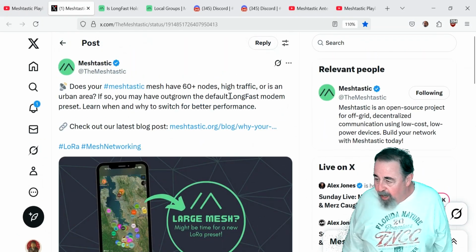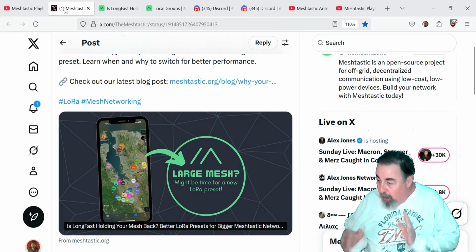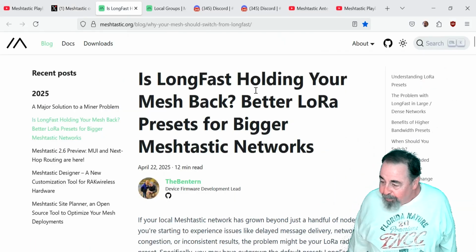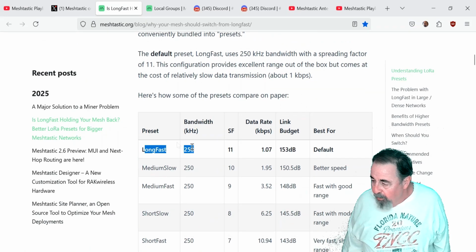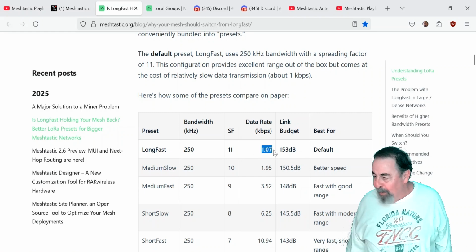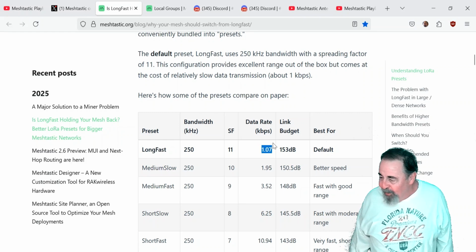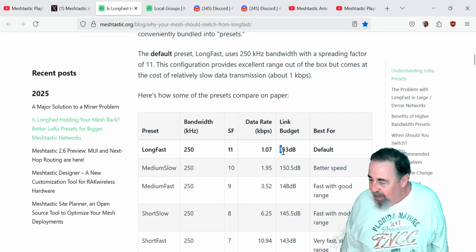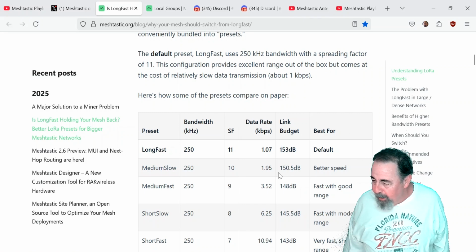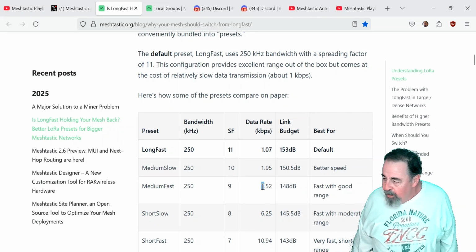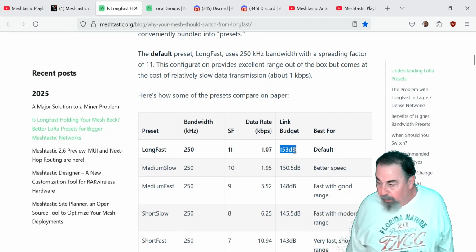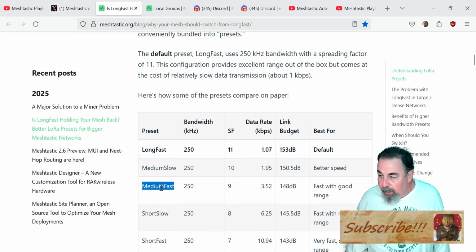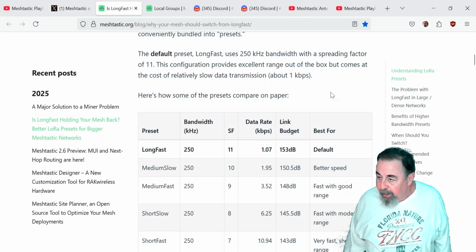So yeah, by default, when you flash Meshtastic, it lands on the long fast modem preset. Let's look at the difference between long fast and some of the other presets. Long fast has a data rate of 1.07 kilobytes per second, and it's got a link budget of 153 decibels. Let's see how that stacks up against the recommended medium fast. Medium fast is three times the data rate, 3.52 kilobytes per second, and almost the same link budget at 148 decibels. So medium fast looks like a pretty good option, and that's what they're recommending, at least in our region.